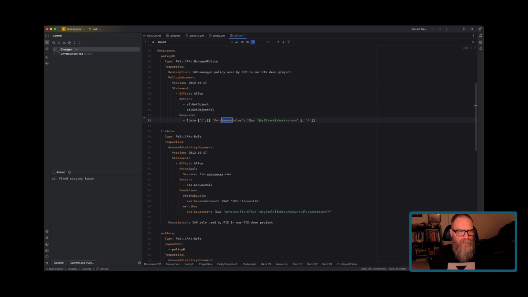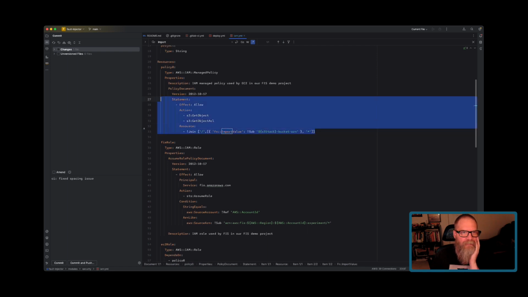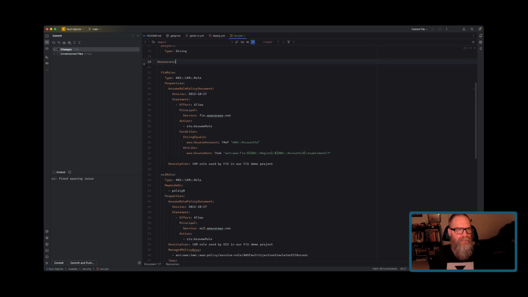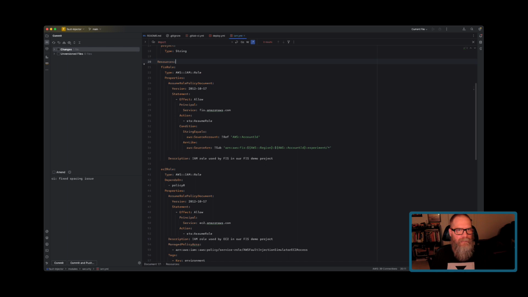Still another one. Okay, this is import again. Oh, this is the policy that I was using as a placeholder that we don't need. So let's just nuke the whole thing. There we go.